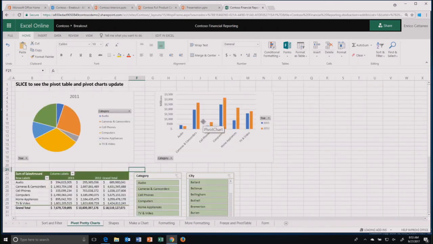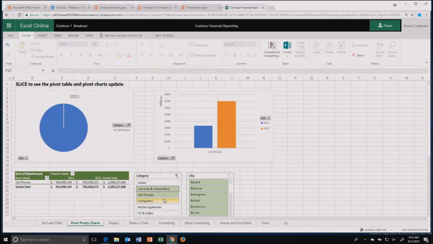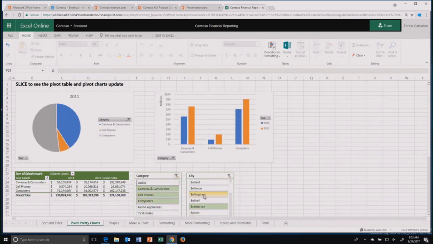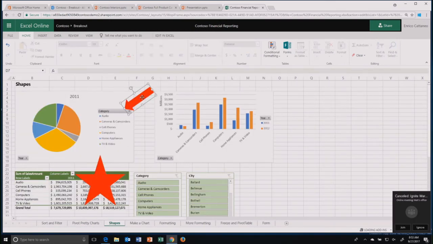We now have pivot tables, pivot charts. We have slicers. So if I just select a couple of these things, you'll see the data change. Again, kind of showing the richness and the interactivity. The performance. Performance, yeah. I'll click on shapes. I can now do things like rotate the shape. I can move it around, point it in a different direction.